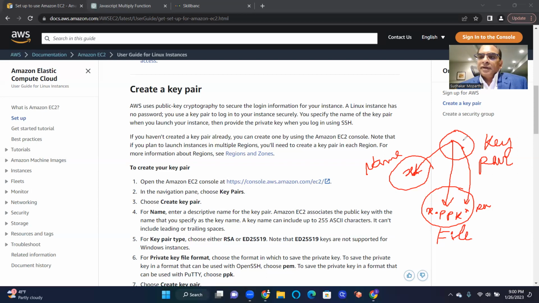I can have multiple key pairs, but when I launch my machine, I need to use one of the key pairs. And when I try to log in, I also need to use the corresponding correct .ppk or .pem file, which is my private key, and only then will I be able to log in to that instance.